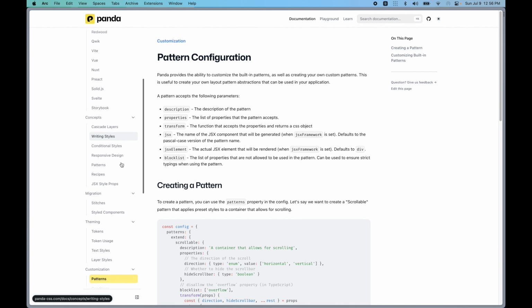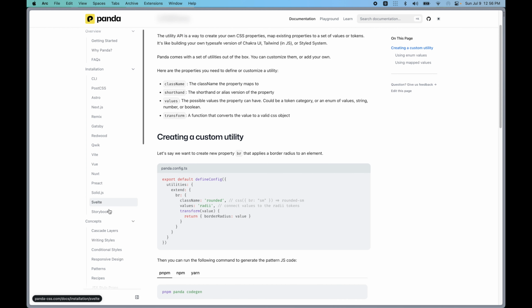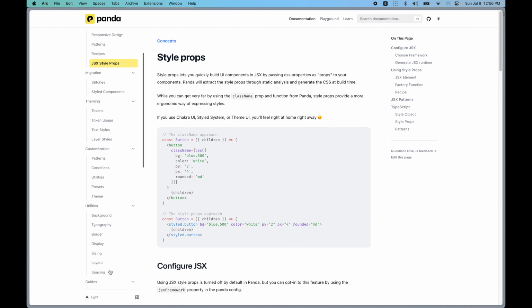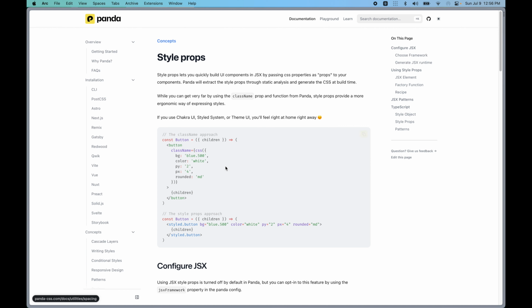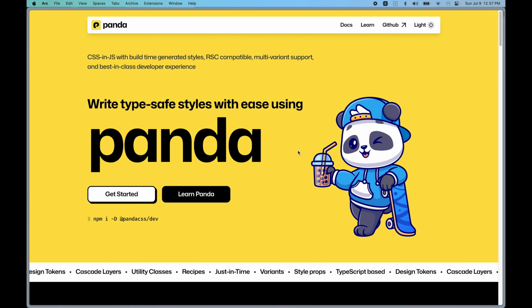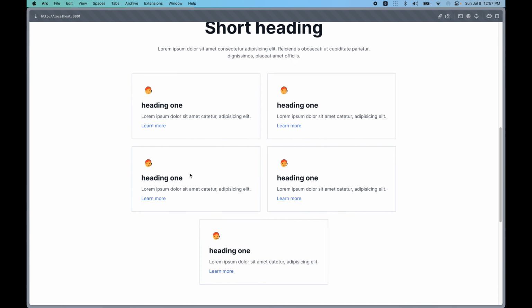So we have touched some introductory topics of Panda, for example, using some patterns, and covered some core concepts of patterns, recipes, and some JSX style props. So if you want to learn more around Panda CSS, which you can use to build your Next.js and web UI components and ship it to production today. So guys, in this video we learned some introductory core concepts about Panda and how we can use Panda to build a simple UI that we created like this.